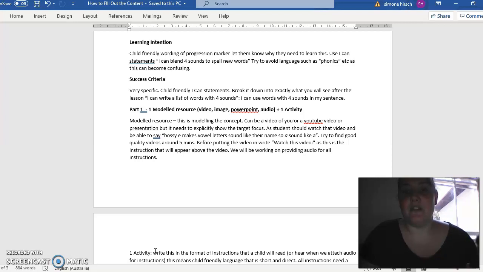So this can be a video of you if you want, or a YouTube video or a presentation, but it needs to explicitly show the target focus. So a student should be able to watch that video and be able to say, oh, Bossy E makes vowel sounds like their name. So A sounds like A. So try to find good quality videos that are around 5 minutes. I have been searching, so I know how hard this is.